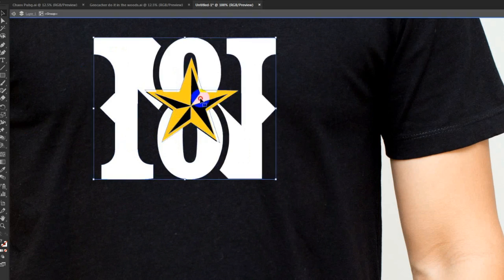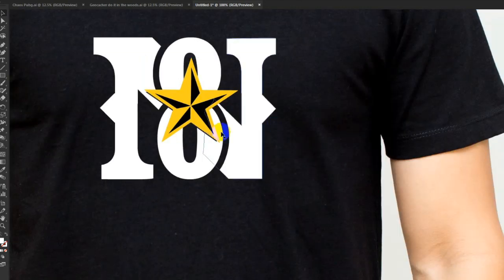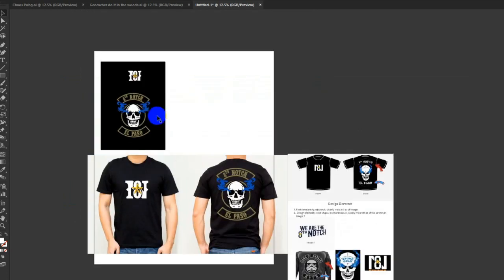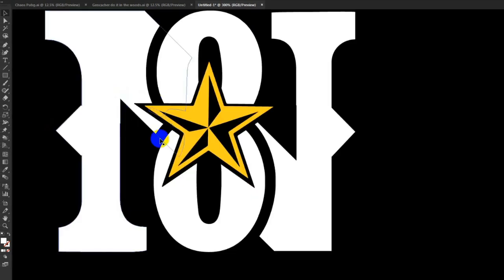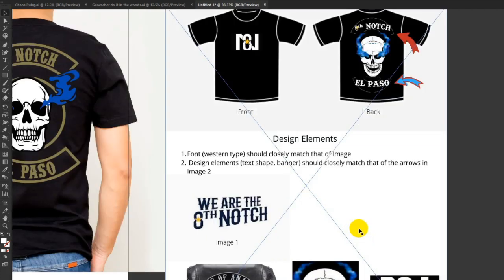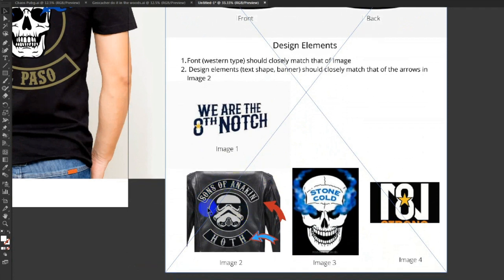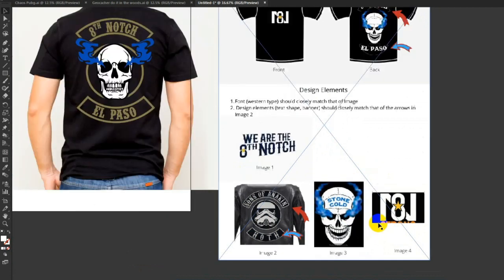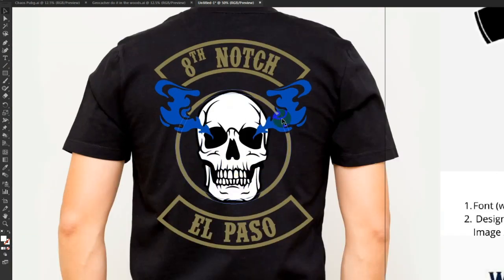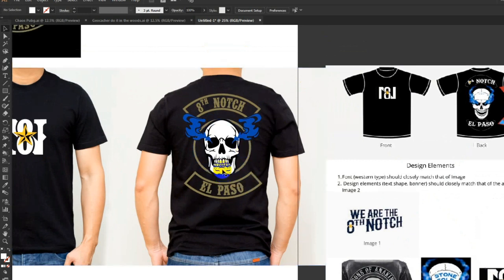Okay, this is okay. And for the back part, he wanted the text shape banner to closely match that of the arrows in the image. So he wanted the design to match like this, and in the image he wanted the skull and a smoke effect. So we added that skull and smoke effect. Okay, so that's it for today.